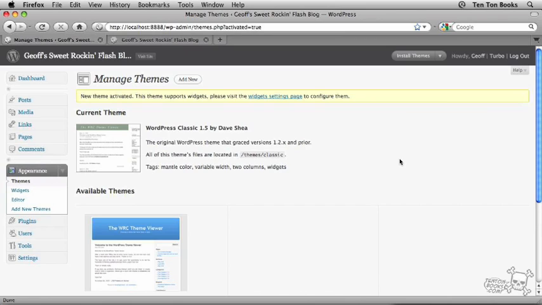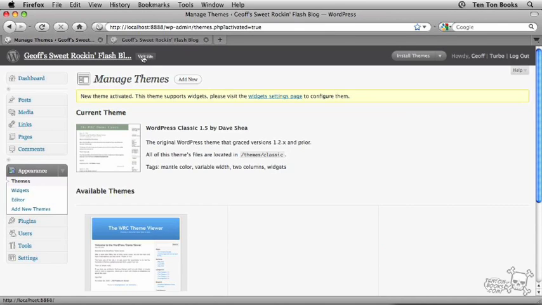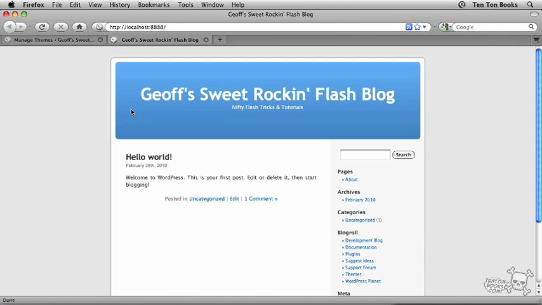WordPress thinks about it for a second, and then it says New Theme Activated. Okay, great. So now at the top, the current theme is the WordPress Classic 1.5. Okay, awesome. Let's go and check it out. So I'm going to head back to my live tab here, my live blog or my preview blog. And by the way, if you don't have this extra tab, just hold down Command or Control and click on this content here in the top left of your admin interface.